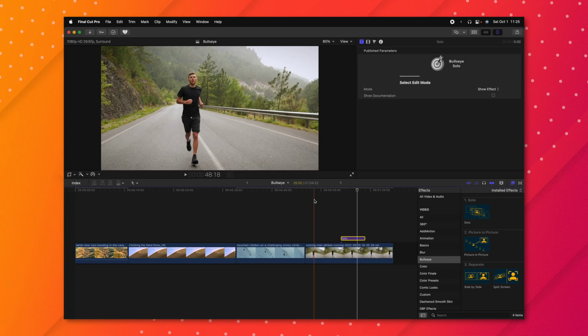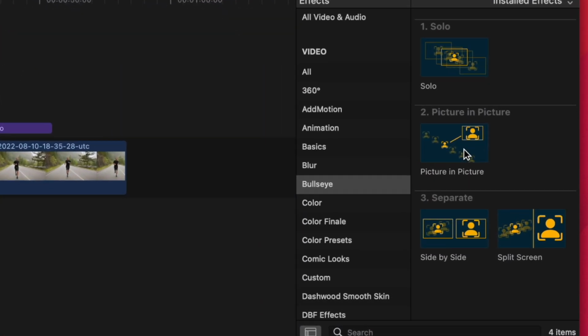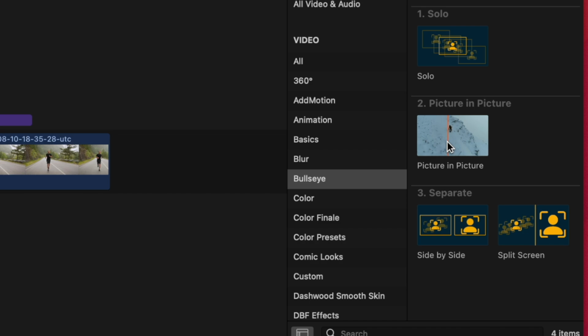So the benefit of using this as a title is we can easily set exactly where this animation happens on our video. But if you know you want the effect to happen over the entire duration of your clip, that is when you're gonna wanna use the effect parameters. So we're gonna take a look over here, and in our effects browser, you can see we also have picture in picture, side by side, and split screen. I'm gonna go ahead and show you the picture in picture effect.